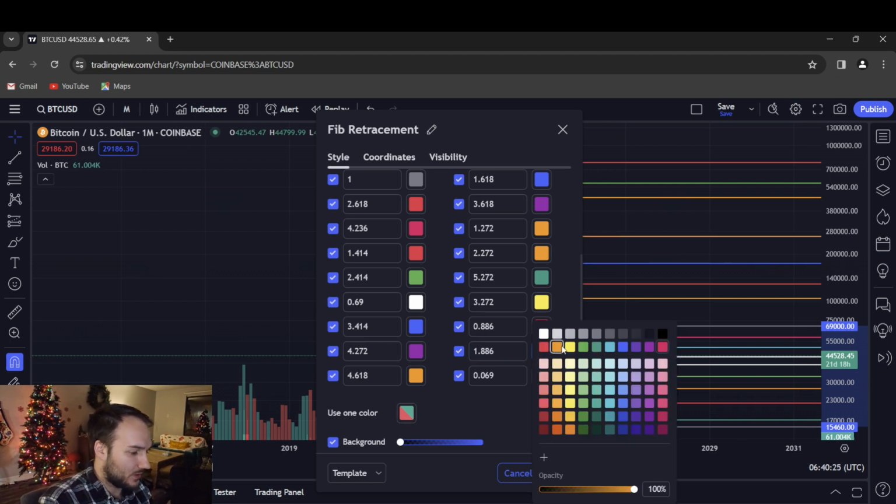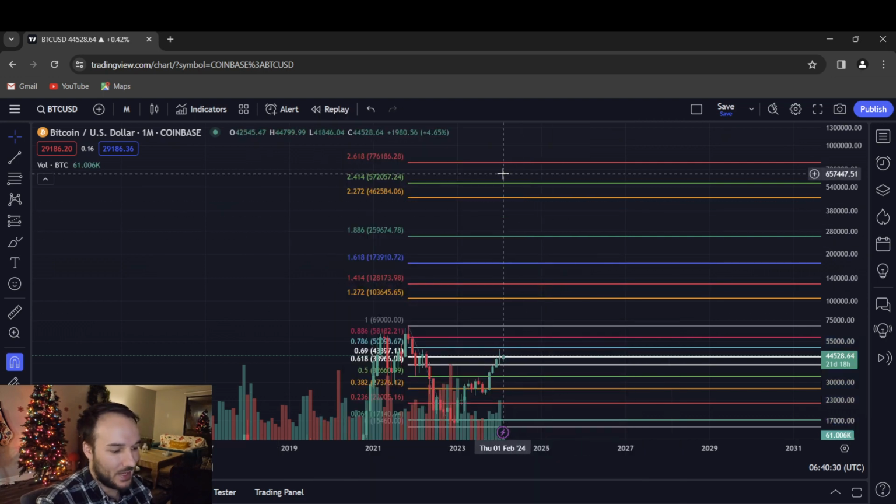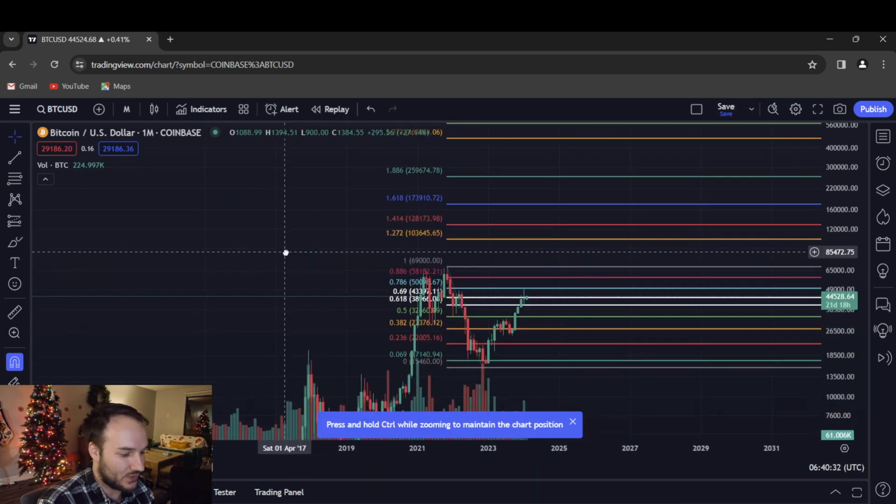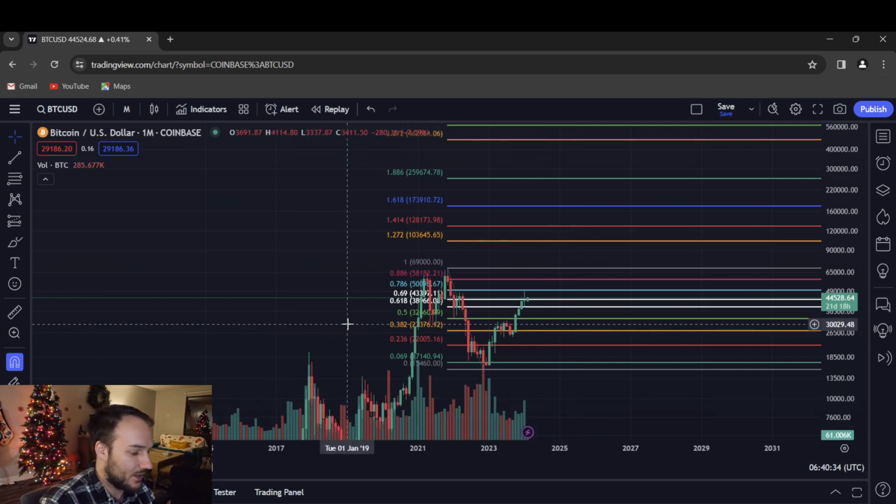I don't care what color they are. I just don't like to have the same colors back to back, unless it's the golden zone. That's the only specific area where I will have that.